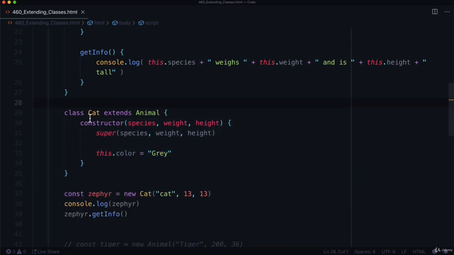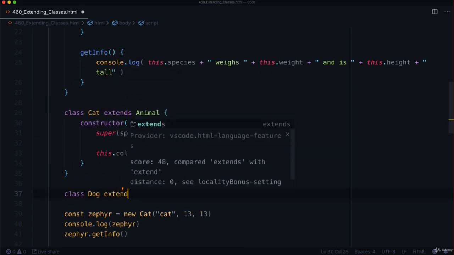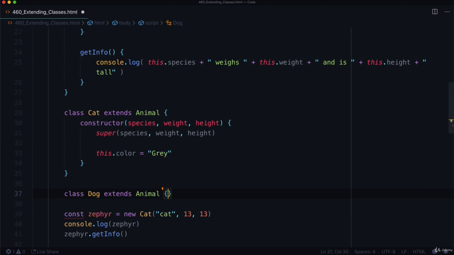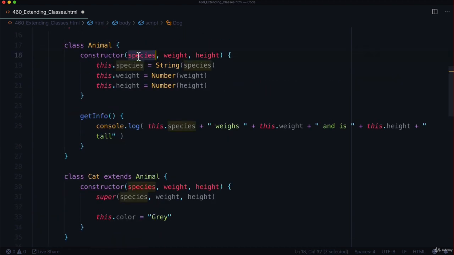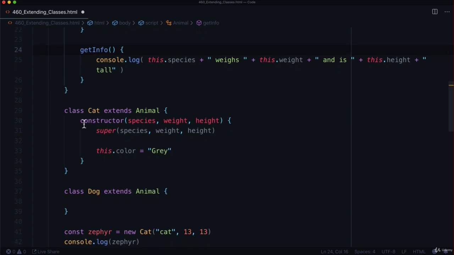Nice thing about this is if we ever extended this again, we could say class dog extends animal, and dog will also get species, weight, and height. And so we don't have to redefine that. It will have a method in here called getInfo, so we don't have to redefine that. And it's just an easy way to copy this over and over and over again.